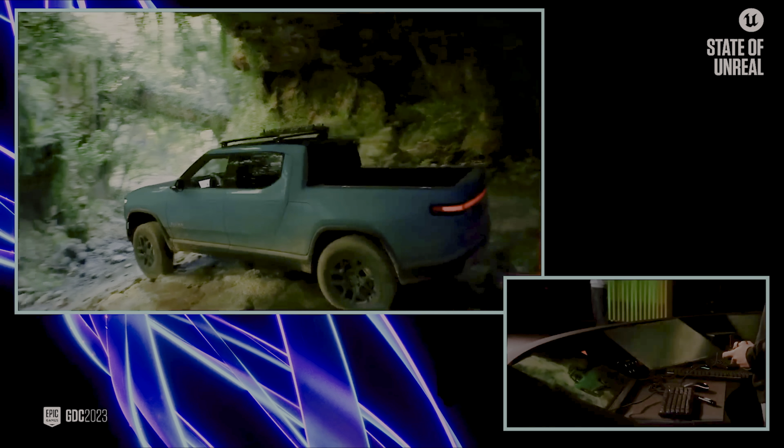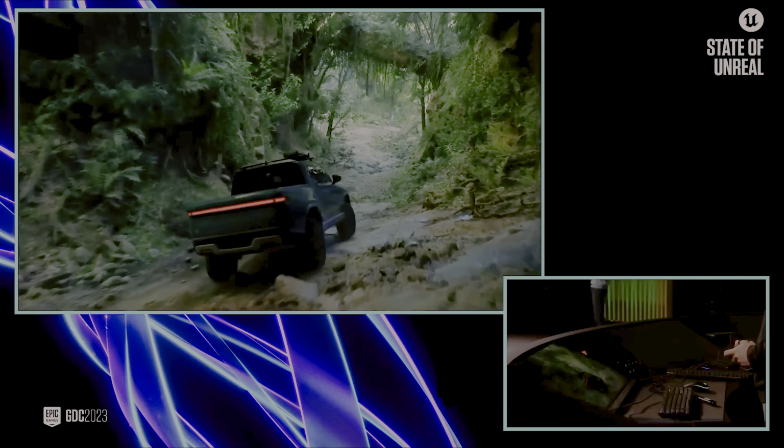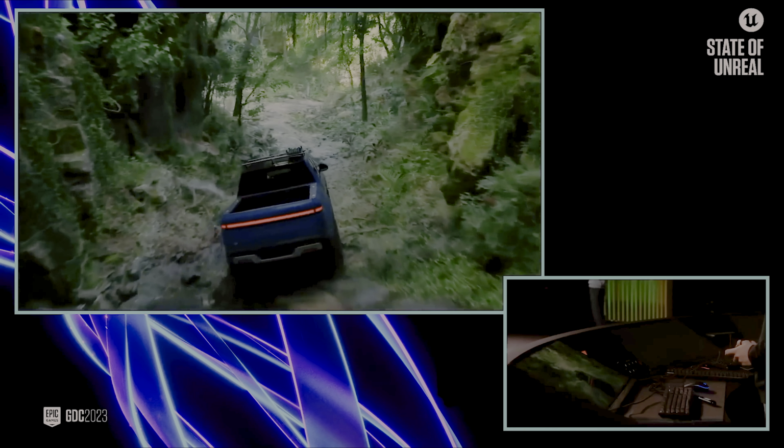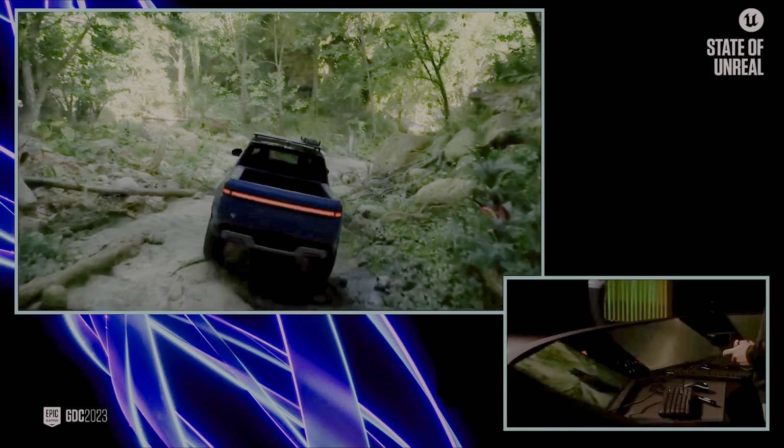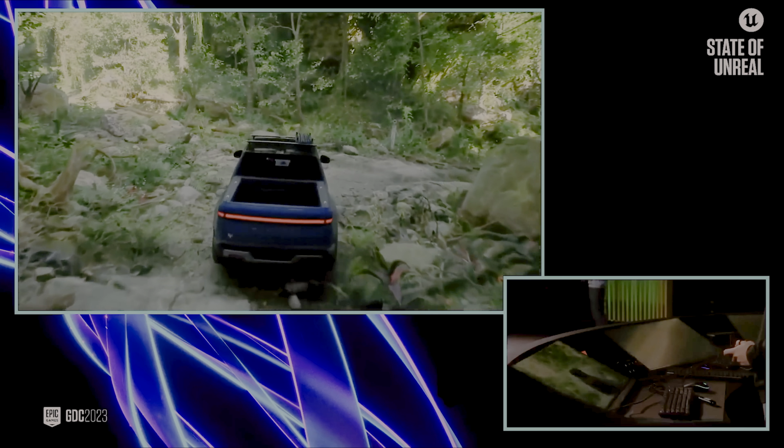All right. So we're building tools for interactive and dynamic worlds. So here we have Chaos physics simulating rocks that tumble as we drive over them, leaves bend out of the way, and we also added some real-time fluid simulation.